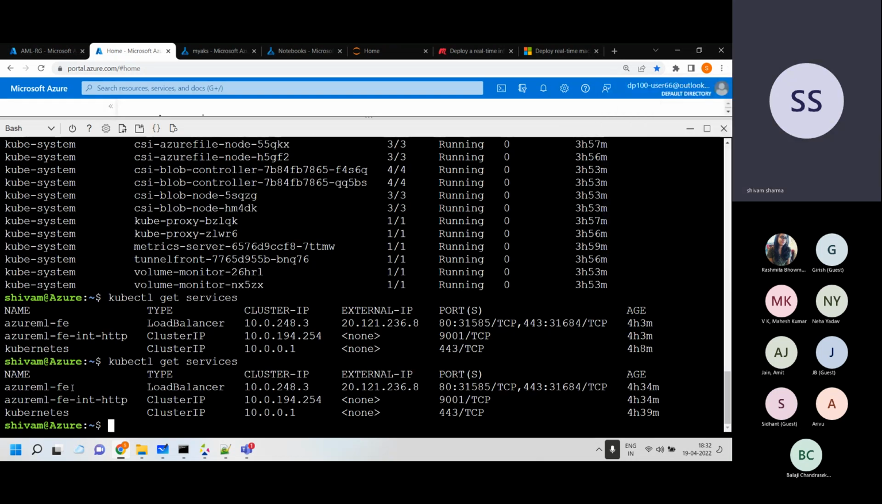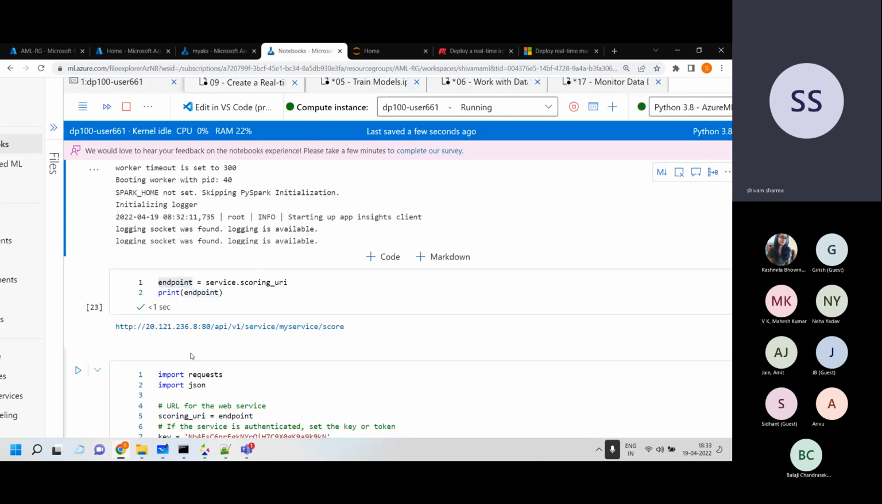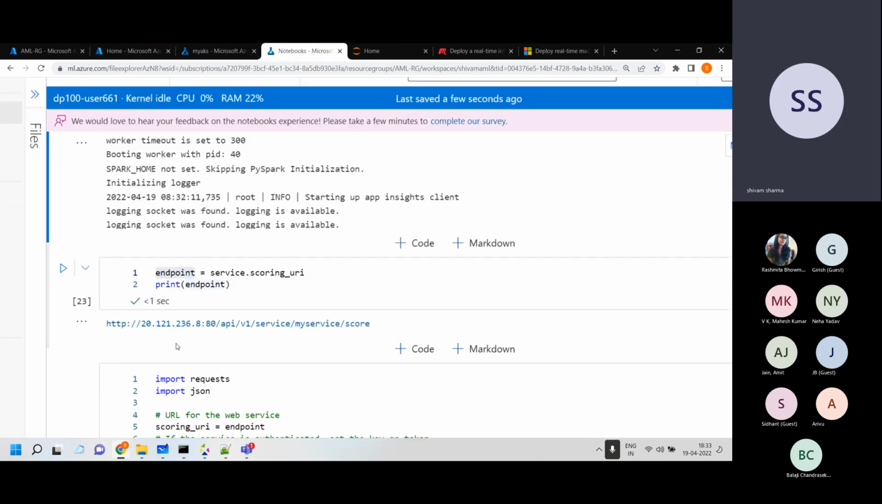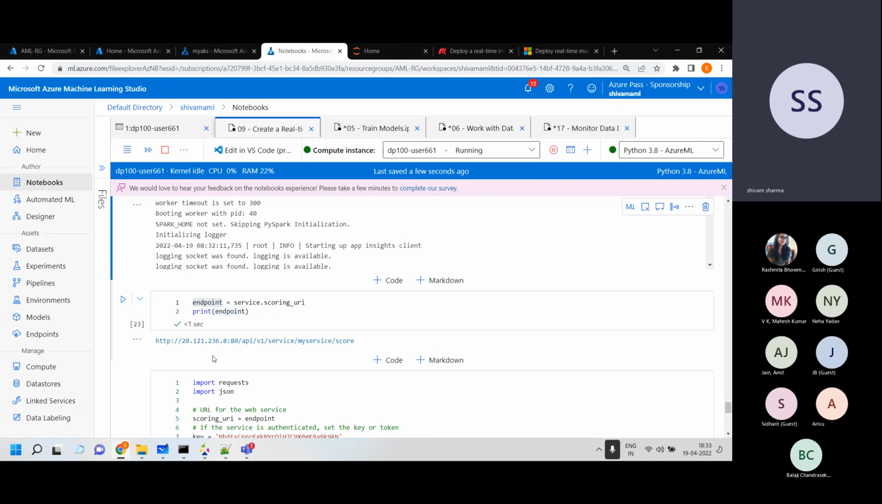Okay, so you will see that this is the front end service, the setup which we have done. That setup deployed this, and over there. Now, if I show you this IP address, 20.121.236.8, this is the IP address which we also received over here in the endpoint section. Now, how is the translation happening, or how is the traffic flowing?